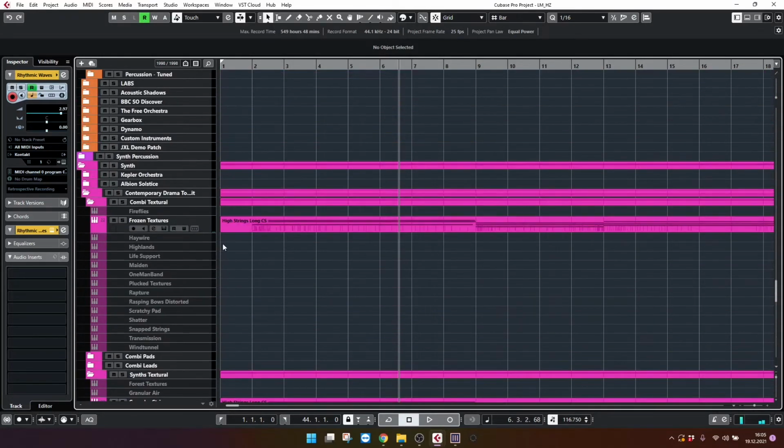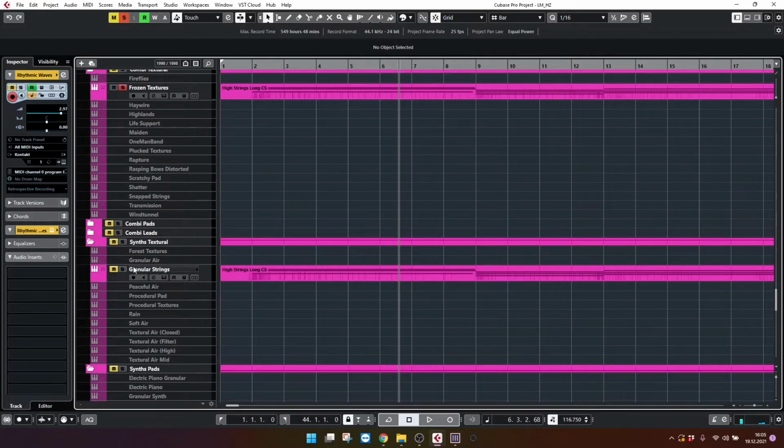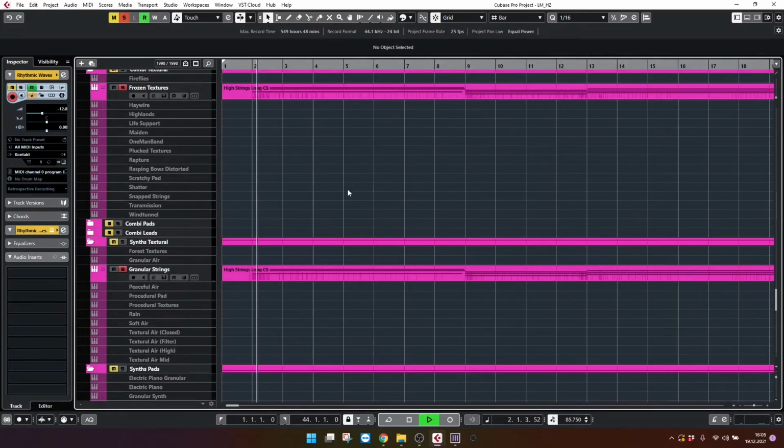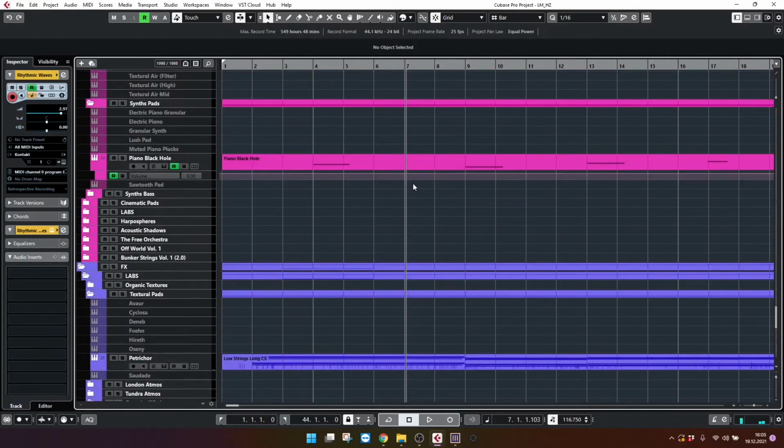Also there's a few synth textures. I'm not going to go over all of them, but there's just again more differentiation, more variation in the chords or in the sound. Just adding to this vast blend of different sounds coming together.